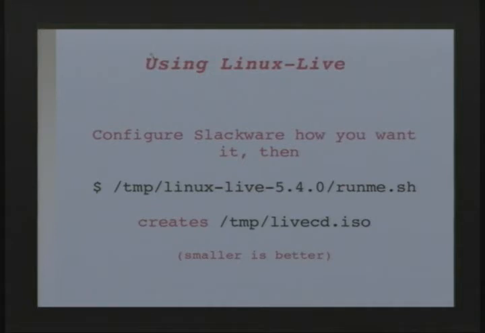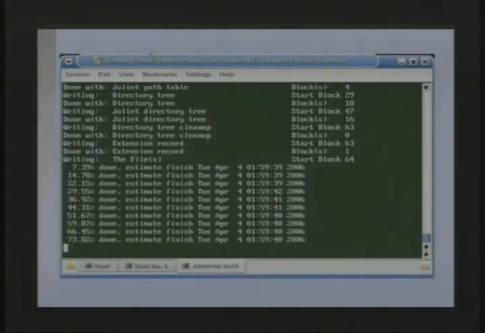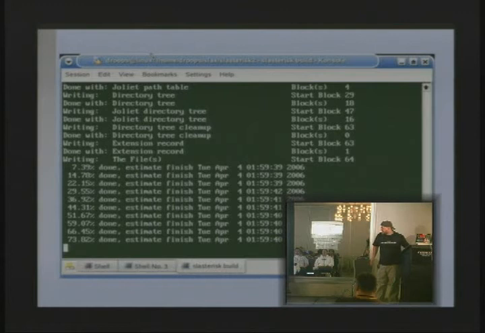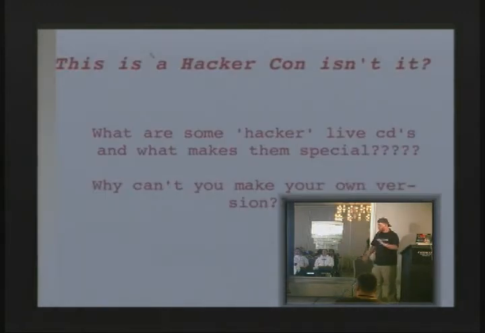After you create it, run QEMU, test it. That's what it looks like when it's doing it. Okay. Man, I'm really flying fast.